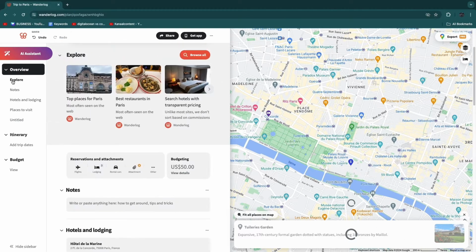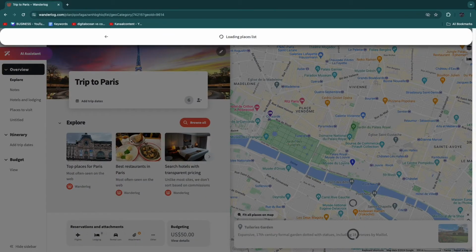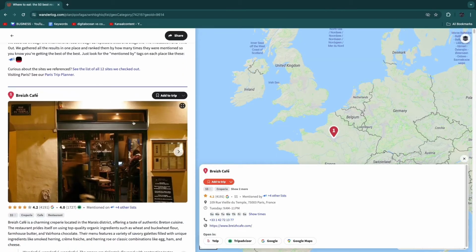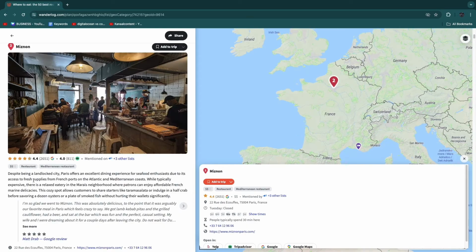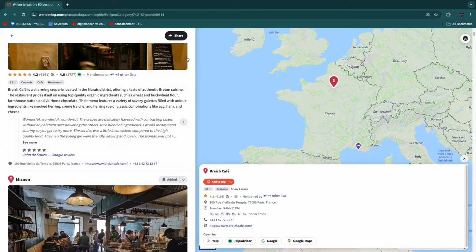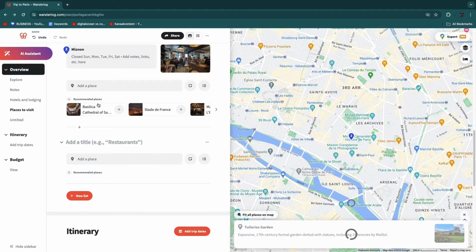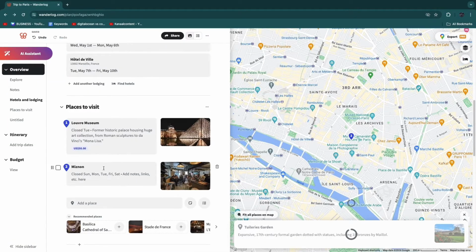Now here you will see explore, so you can also find places, for example the best restaurants in Paris. You can search for hotels, the top places. So let's say I want to find a restaurant, and I can click best restaurants. And now you will find some of the best restaurants in Paris. You can see how expensive it is, you can see the Google reviews, the TripAdvisor reviews, and a little description. Now for example, if I would like to go here, then I can click add to trip. And now it has been added to my trip. Now if I go back here, you will see that right now we have the restaurant here.